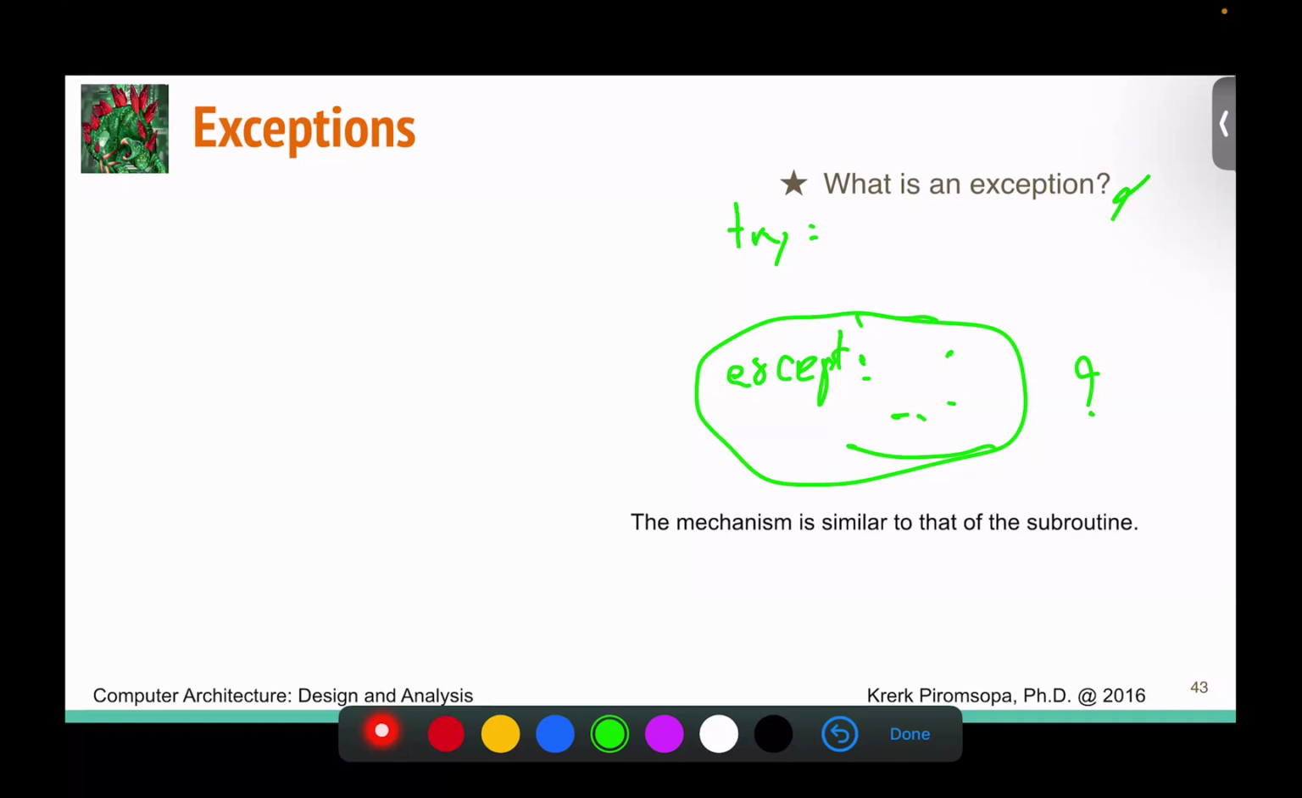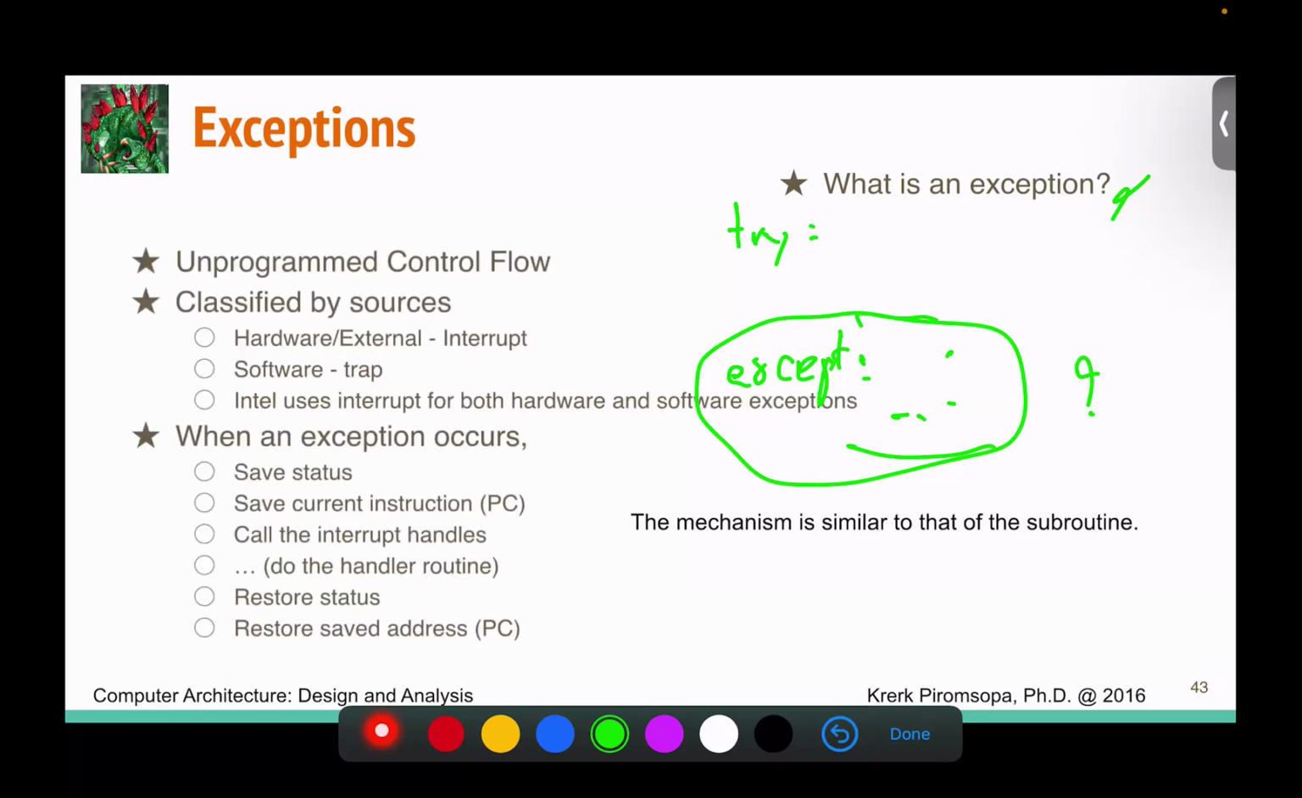Okay. So there are several ways to define the exception, but one way to define it is that it's unprogrammed control flow, meaning you do not expect that, but it might happen. But exceptions in the real world happen all the time. Okay, it happens all the time. It can be anything. Let me clarify that a little bit.